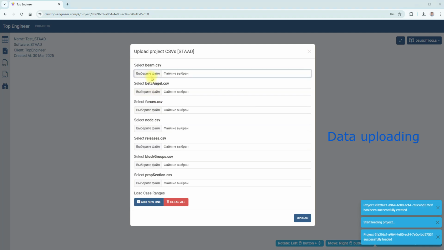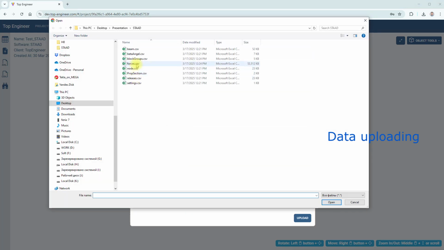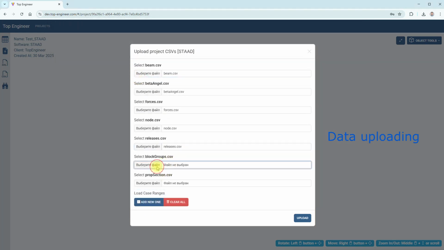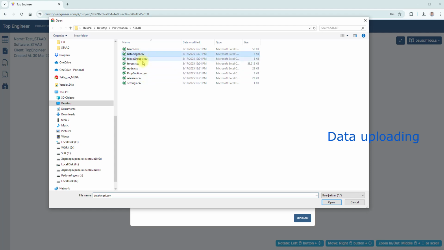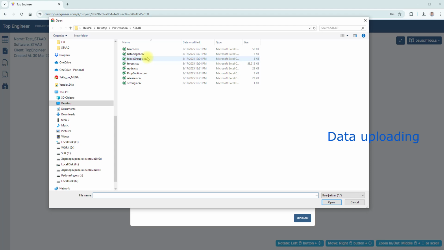Different programs, like STAAD, DLUBAL, or Robot, might use different sign conventions for forces, different coordinate axis orientations, or various ways to define member releases. Our portal accounts for these specifics and converts everything to a consistent internal standard. Once the data is imported, it does not matter which program the model originally came from.